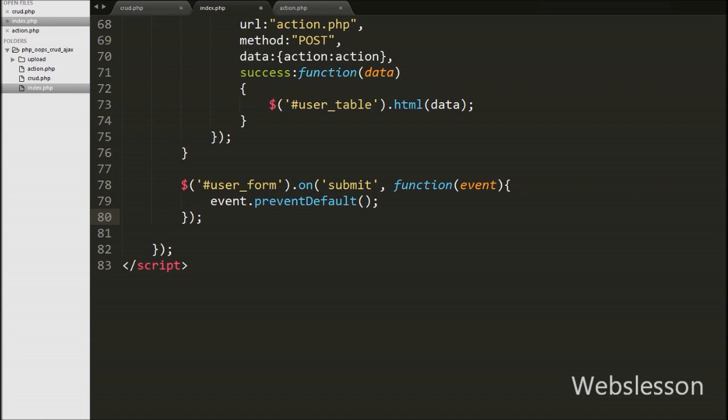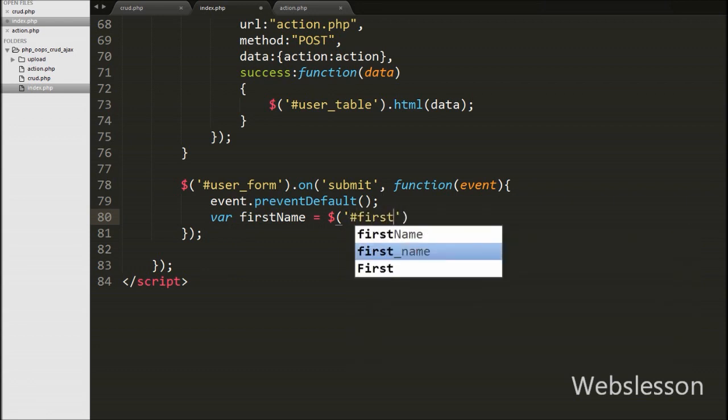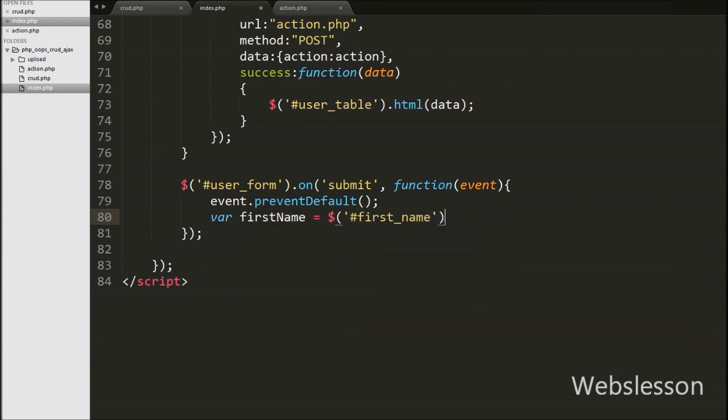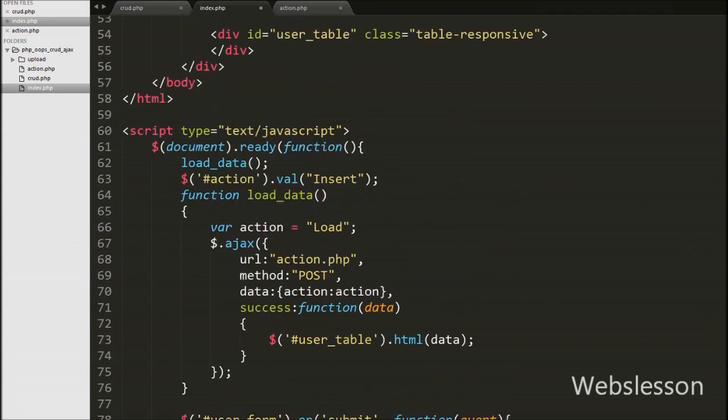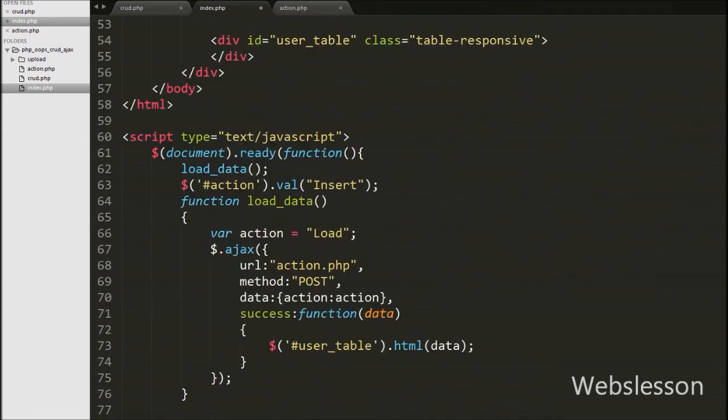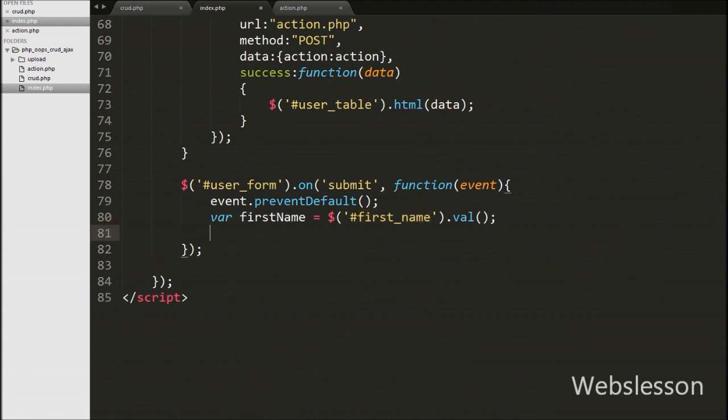Then we have written the first name variable equal to $('#first_name'), which is the id of the text box, with the val() method. This method will get the first name text box value and store it into this first name variable. After this we have defined one more variable, last name, equal to $('#last_name'), which is the id of the last name text box, with the val() method.